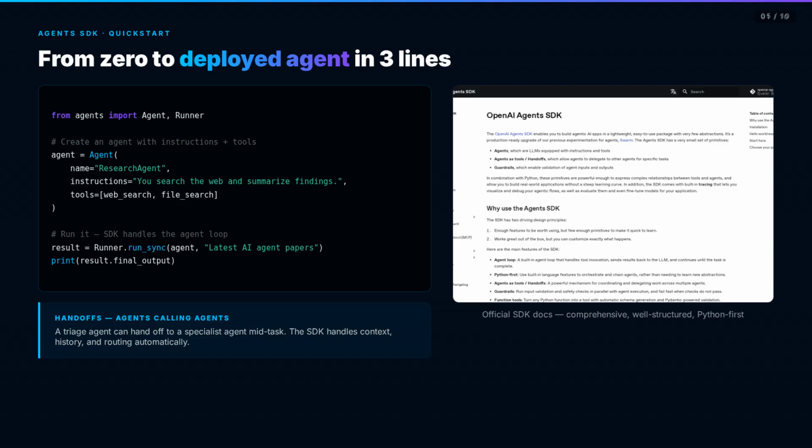Here is how simple it actually is. You import Agent and Runner, define your agent with a name, instructions, and tools, then call Runner.run_sync. That is it. The SDK handles the entire agent loop, figuring out which tool to call, passing results back to the model, deciding when it is done. What used to take hundreds of lines of orchestration code now takes 3.